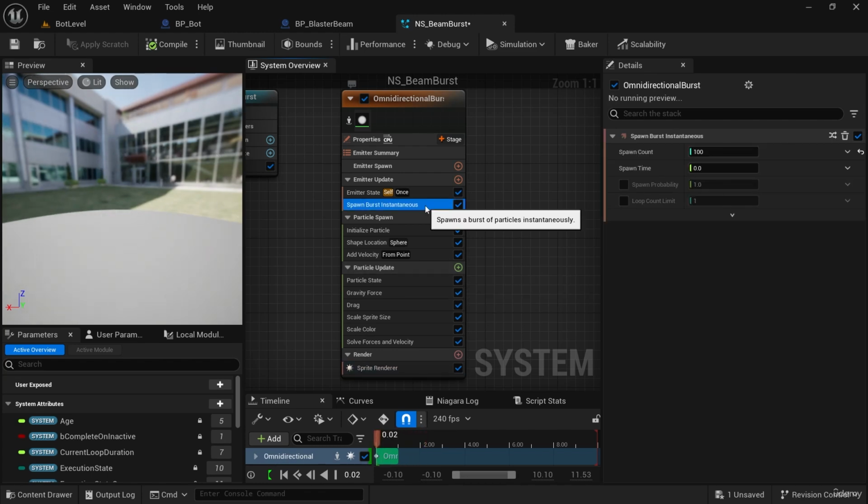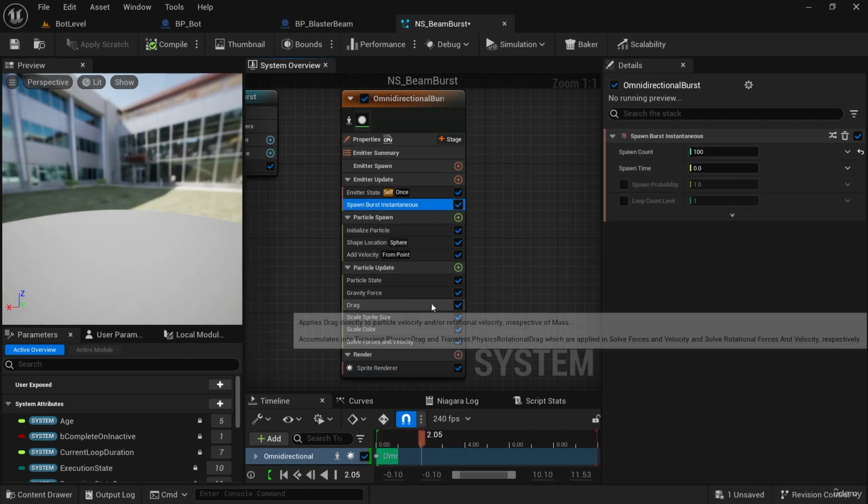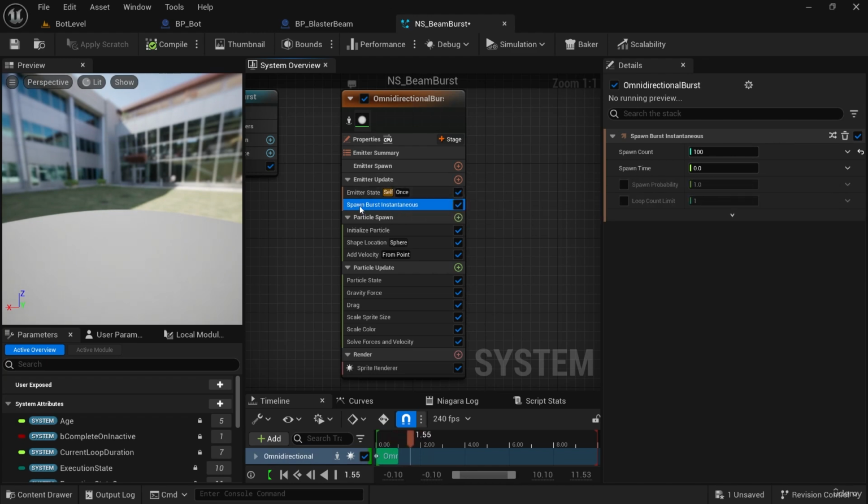Now, because this is an omnidirectional burst emitter, it has an emitter update module called Spawn Burst Instantaneous, and this determines how many of these sprite particles will be spawned, and it's just a burst. It only happens once. We just happen to be showing that burst over and over again because, well, we're looping down here, but we can change the spawn count. It's set to 100 by default. If we set it to 1, we'll only get a single particle.